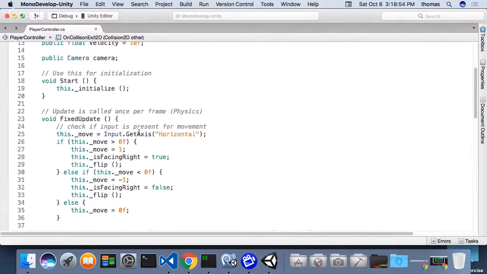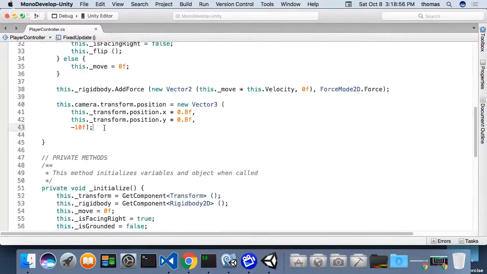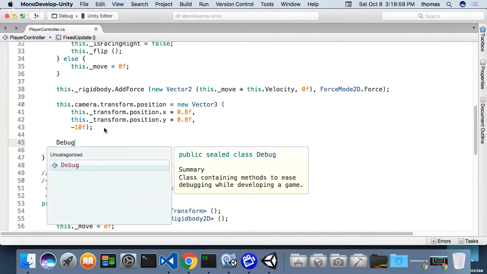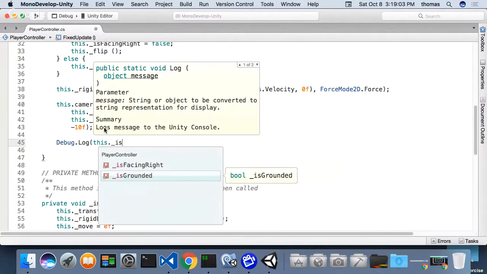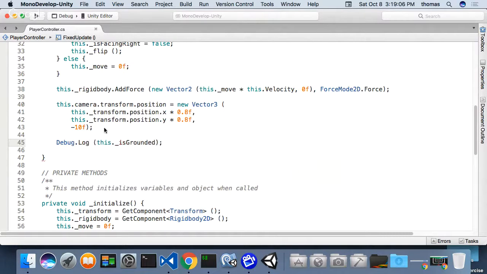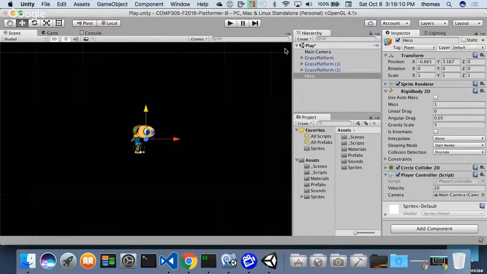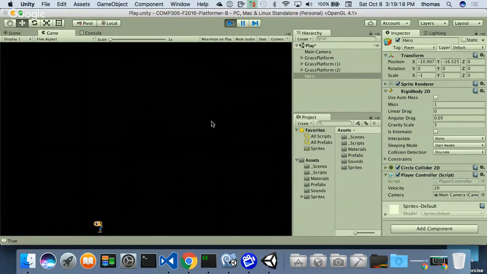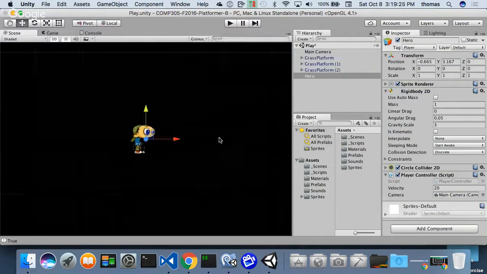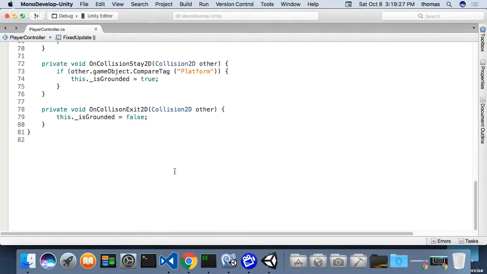So we can say under the FixedUpdate, we can do something like this. We can say, hey, Debug.Log, show us what this._isGrounded is. Is it true or is it false? So if we check it out, right, we can see the following. Well, it's true, he's grounded, right? But if I fall, it should say false. What happened? How come it's not showing us false? Because I made a mistake somewhere.